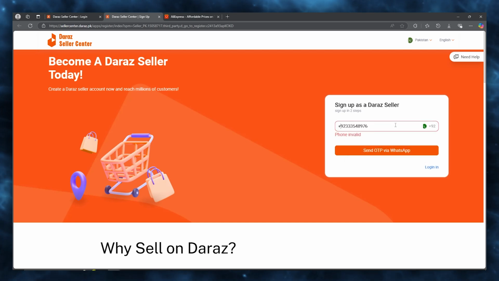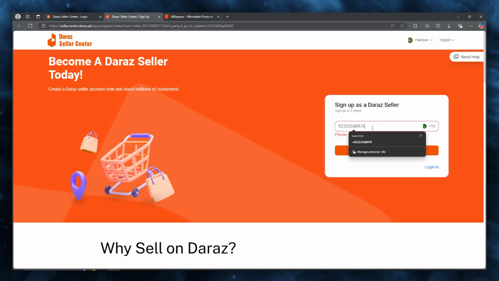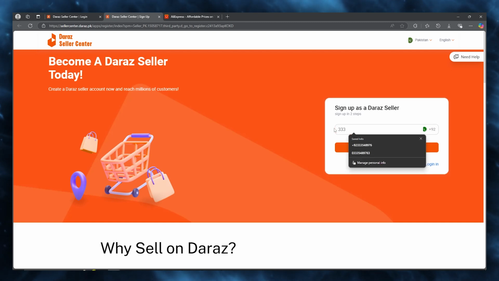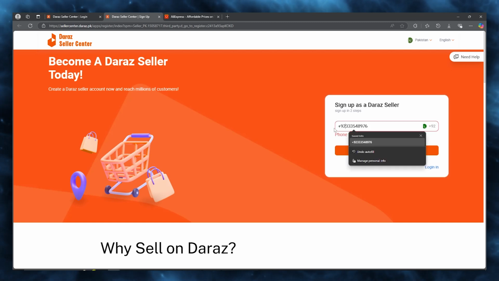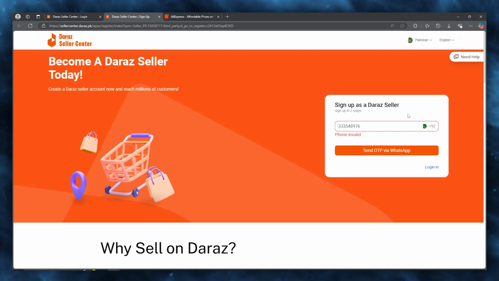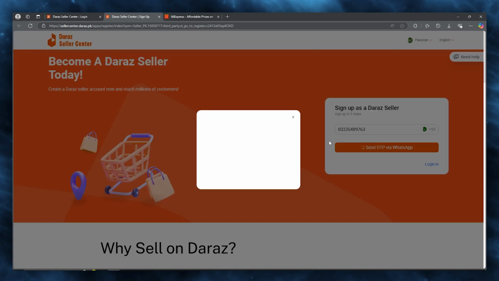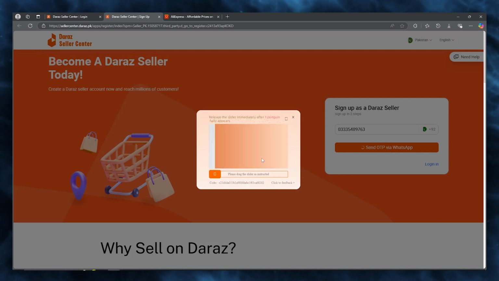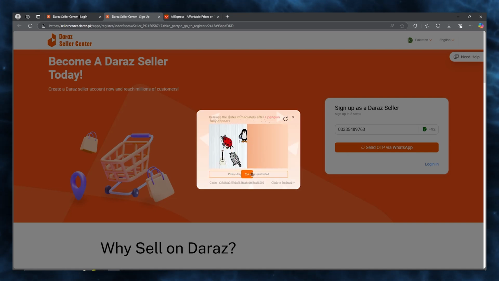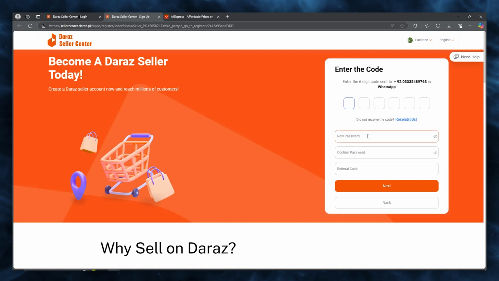Now, once we've added this, we're going to click on send OTP via WhatsApp. And you're going to want to make sure that your OTP is valid and it has been sent properly. And obviously, you're going to want to make sure that whatever phone number you add is the correct phone number that they require. And now you're simply going to go ahead and release the slider immediately after one penguin fully appears. So I'm simply going to release the slider from here.